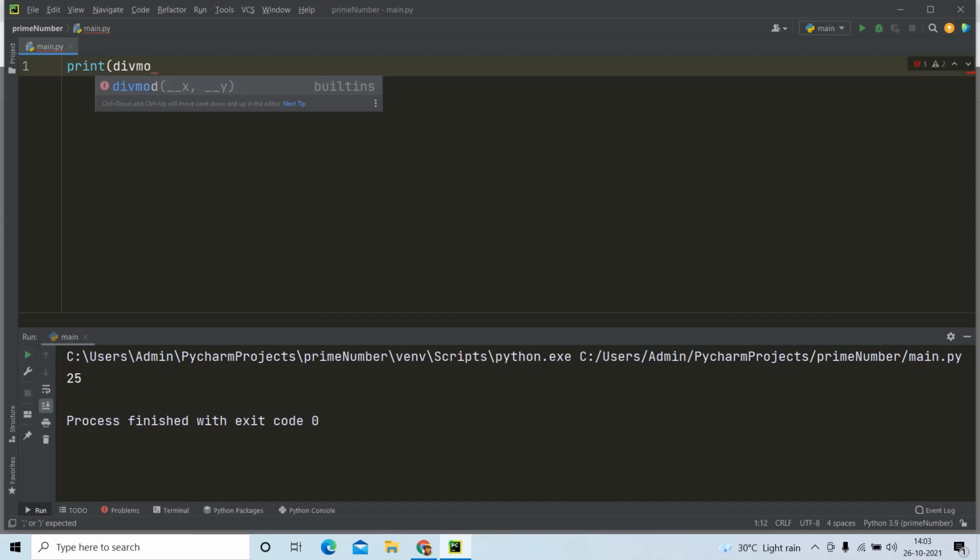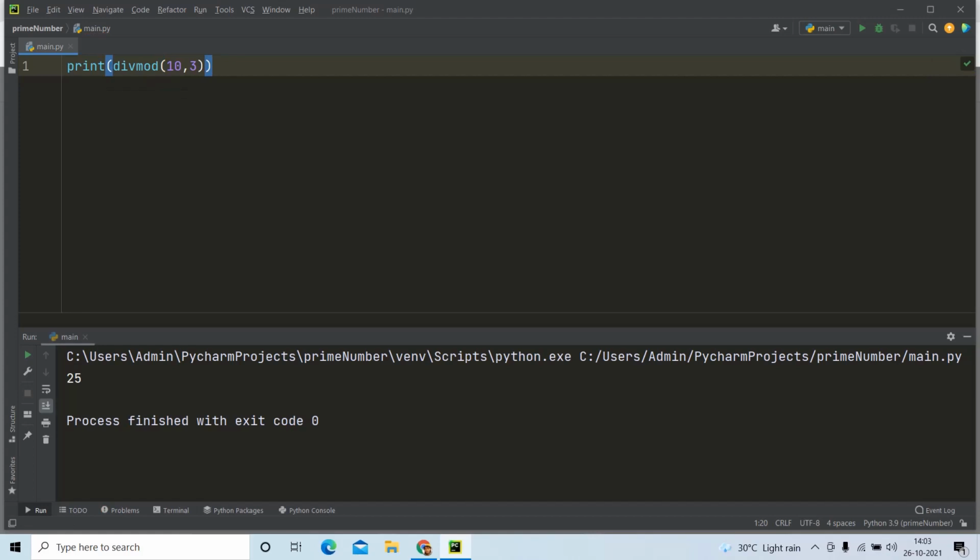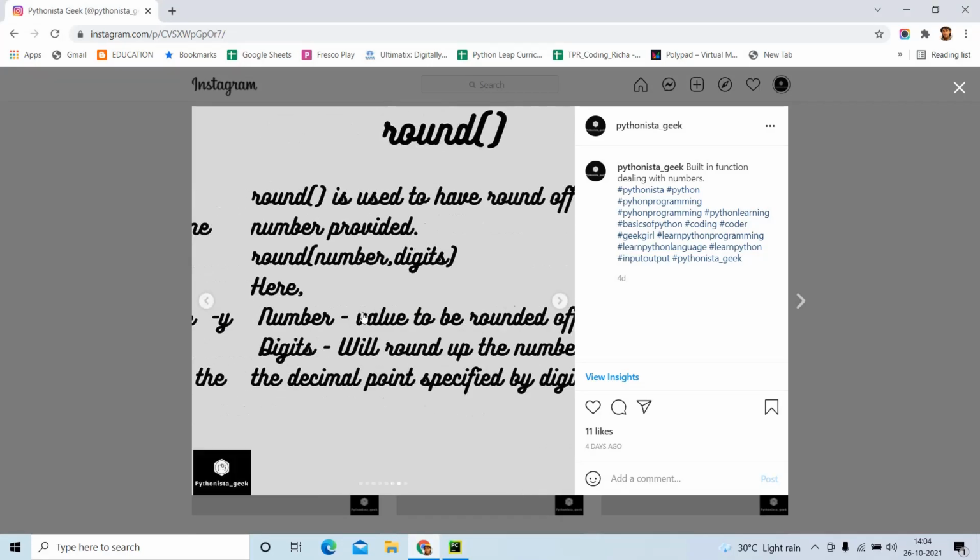So divmod of 10 comma 3. So 10 divided by 3, what is the answer, friends? Come on. 3 threes are 9, so the quotient will be 3 and the remainder will be 1. Let us run and see the program. As you can see, the quotient is 3 and the remainder is 1. So instead of writing two lines, if I need both quotient and remainder, I can just write like this, guys. That is the basic use of the divmod function.